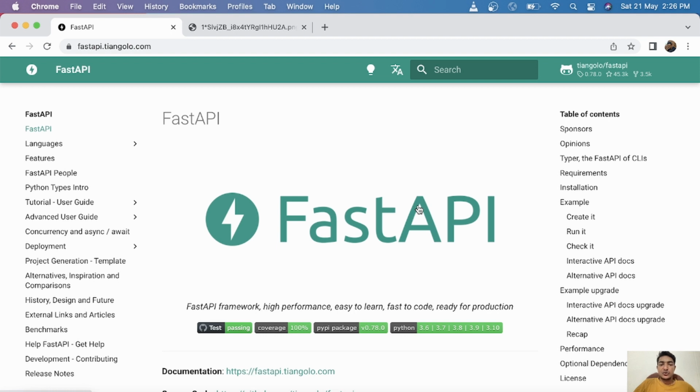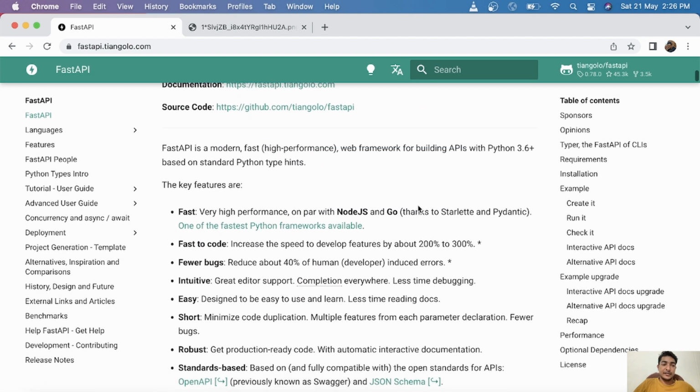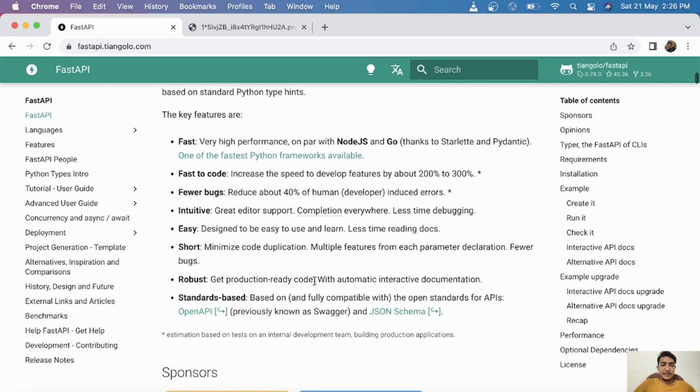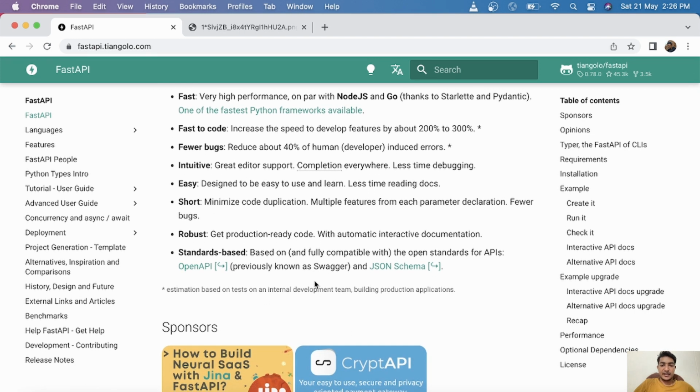In this video we'll talk about FastAPI, which is a Python framework mainly used to develop APIs. Let's see some of the key features of FastAPI. These are the key features. It's very high performance and fast to code, with fewer bugs, and it has great editor support and is easy to implement and learn, taking very little time compared to other Python frameworks. It's robust, and it's based on OpenAPI standards.